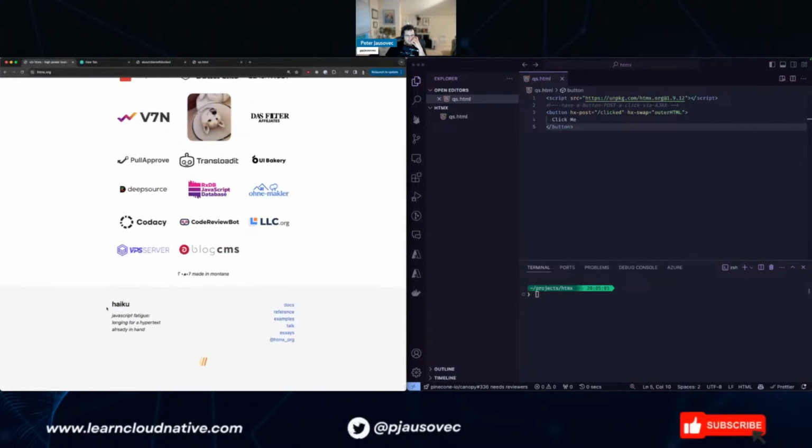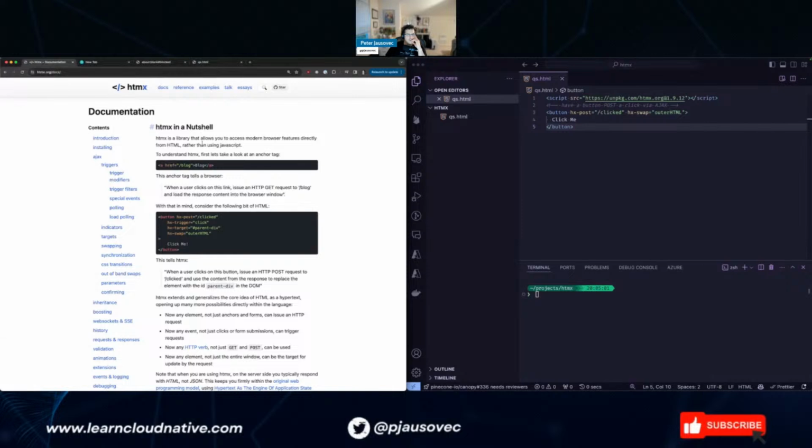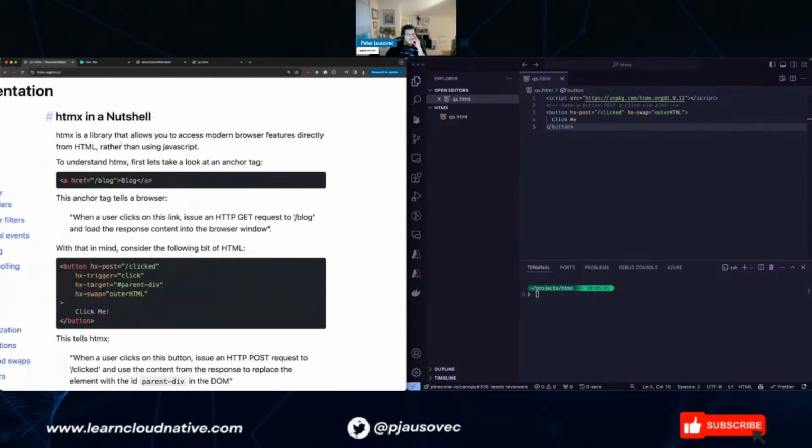All right, there's a book. I'm hoping there are more examples later on. There probably are, right? So there's docs. Let's see. All right, there you go. So it's a library to access modern browser features. Basically, rather than using JavaScript, you can do some of the features directly from HTML. So to understand it, let's look at the anchor tag.